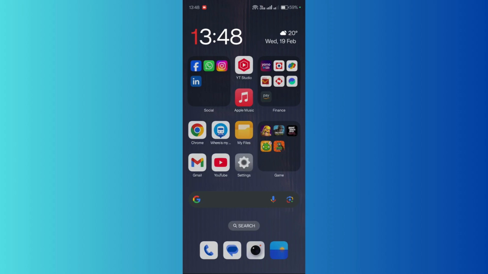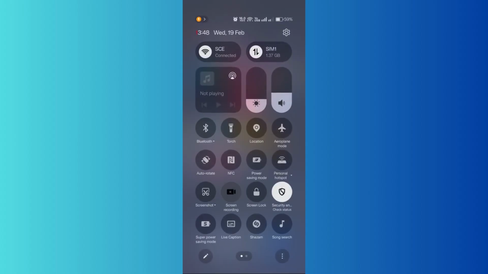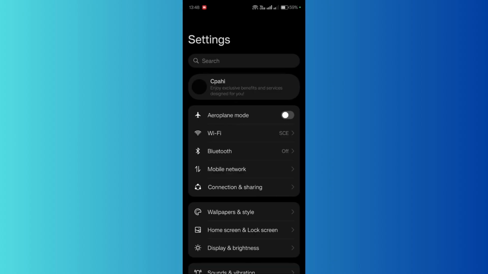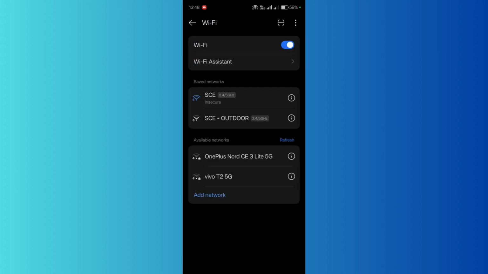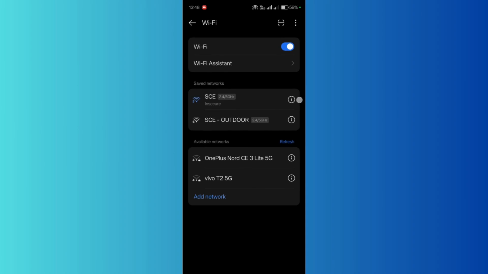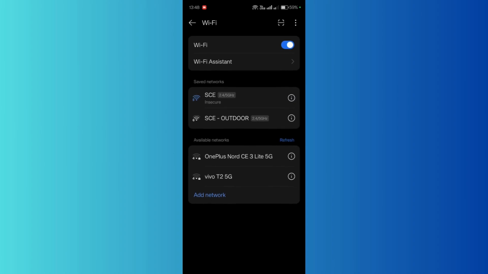So if you want to turn this particular feature off, what you need to do is first head on to the settings of your Android device. And then once you are there, simply go to the Wi-Fi option. And from here, once you are connected to that particular network, simply click on this I marker present there.